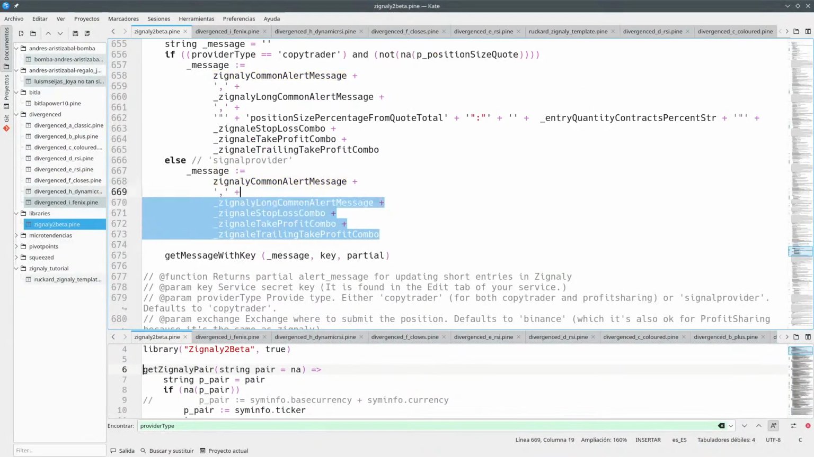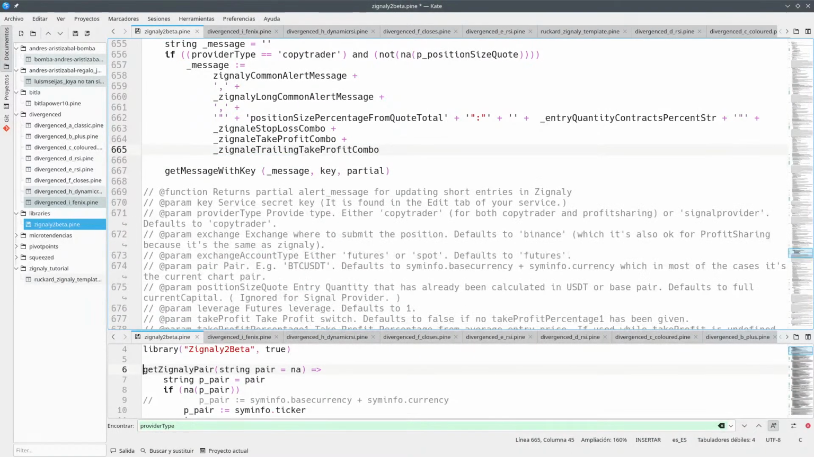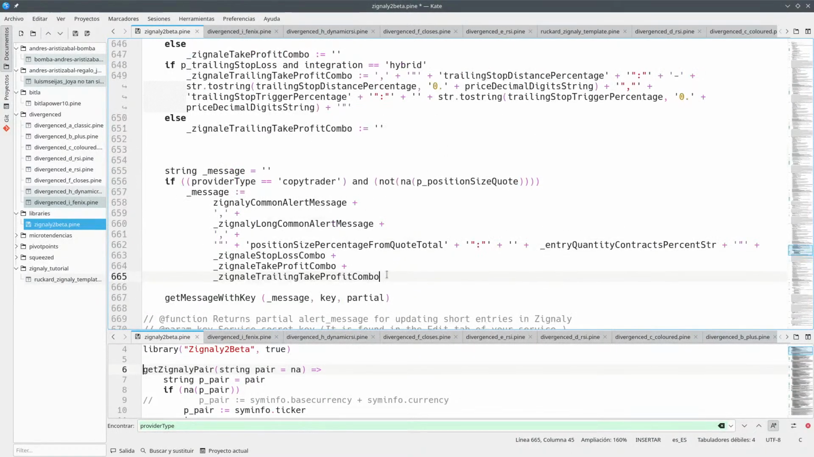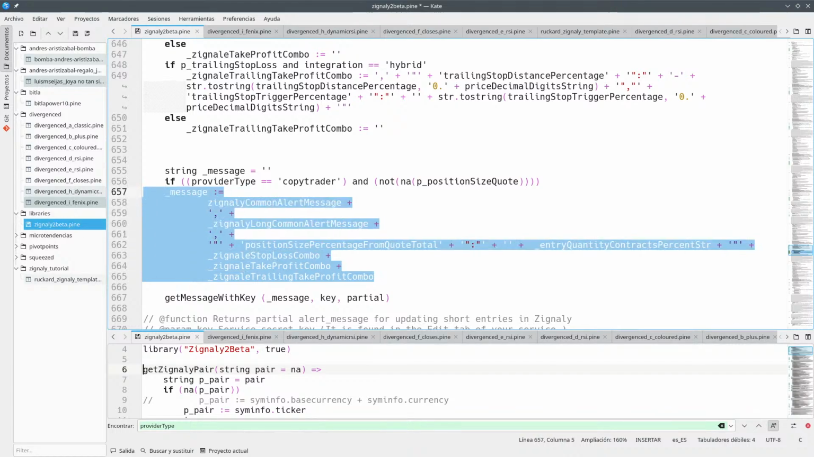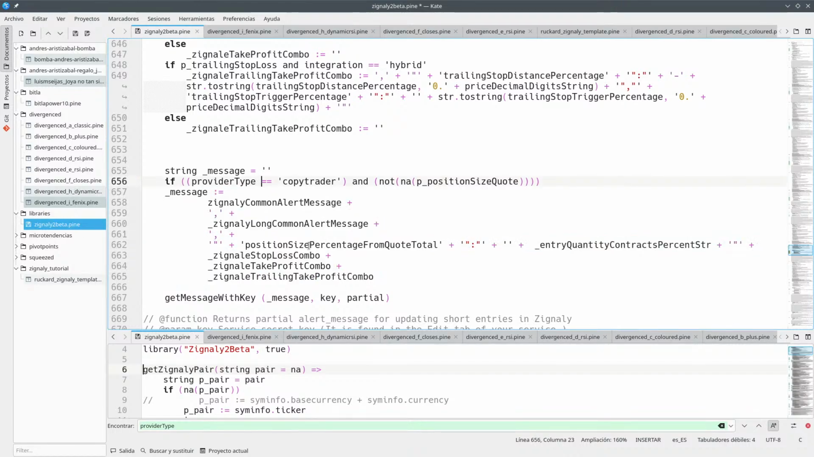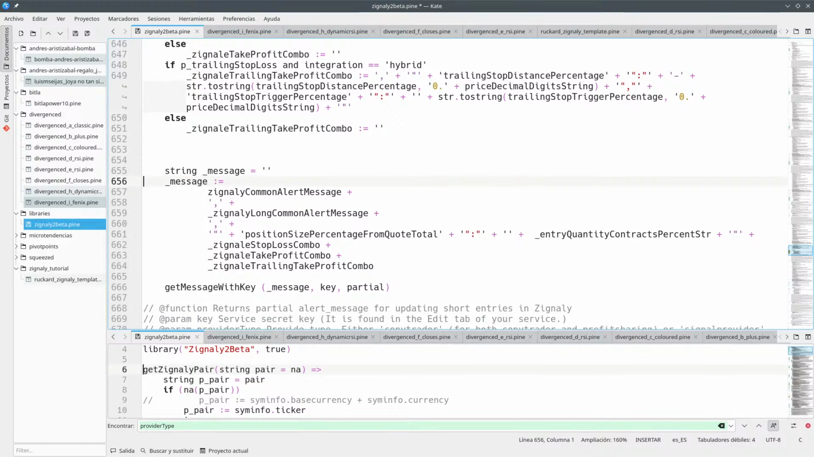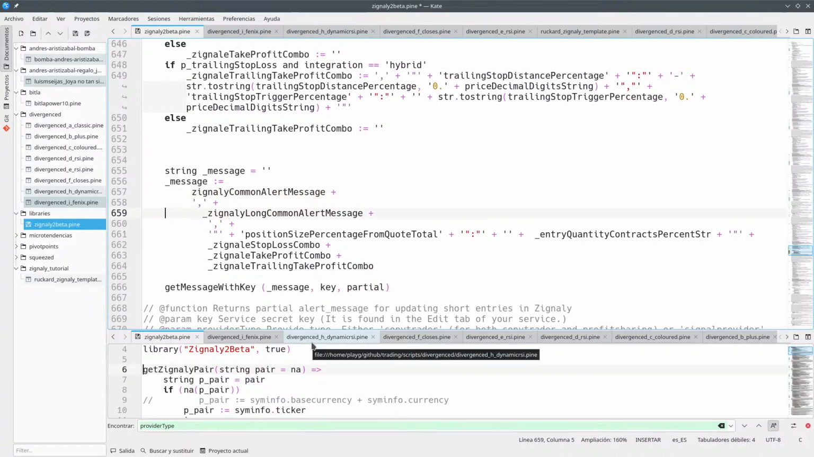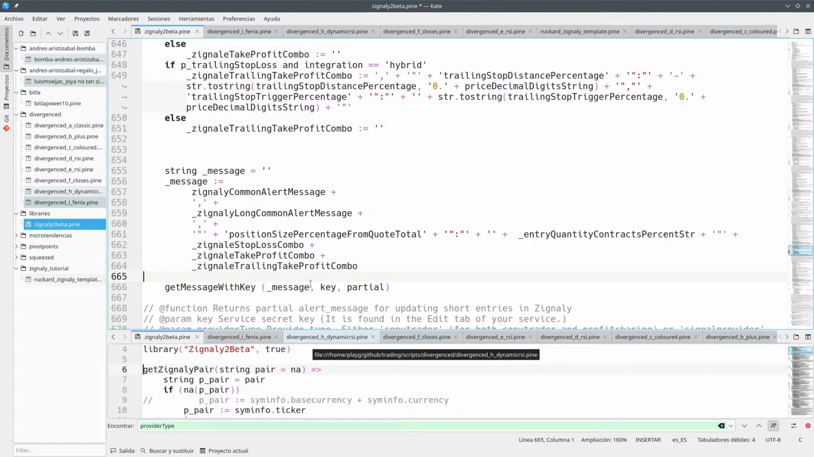Okay, so now let's remove this, like this. So we remove this conditional and we don't care if it's one thing or the other one because this new parameter is not going to be used at all. Okay, and now we should be able to copy and paste this here.